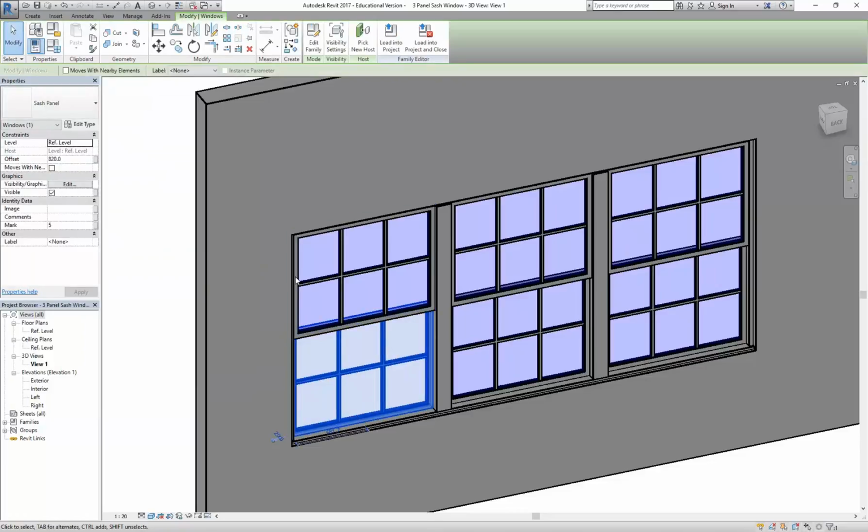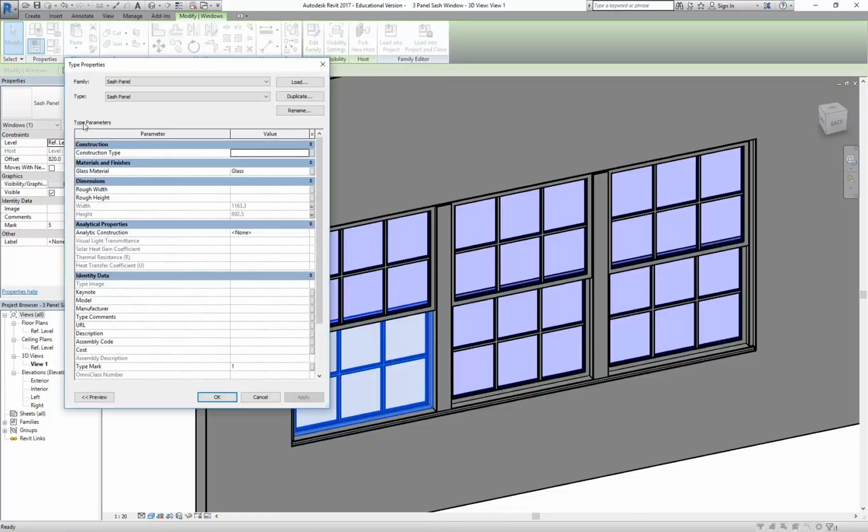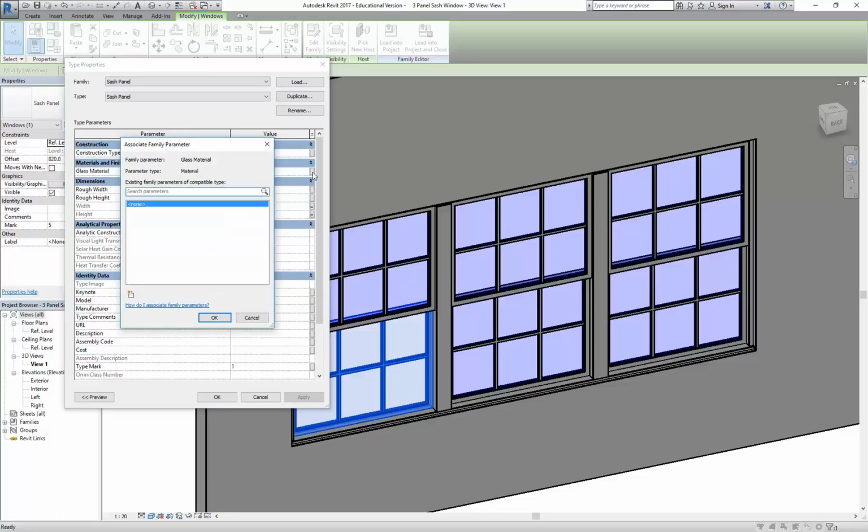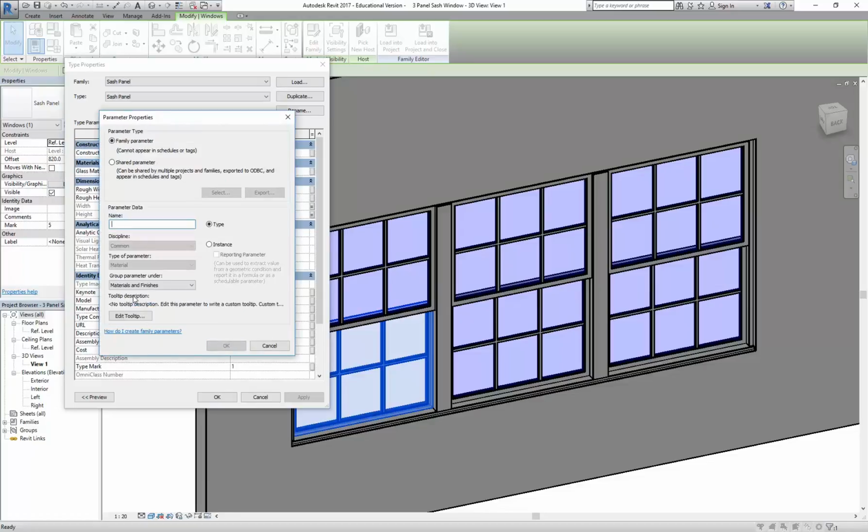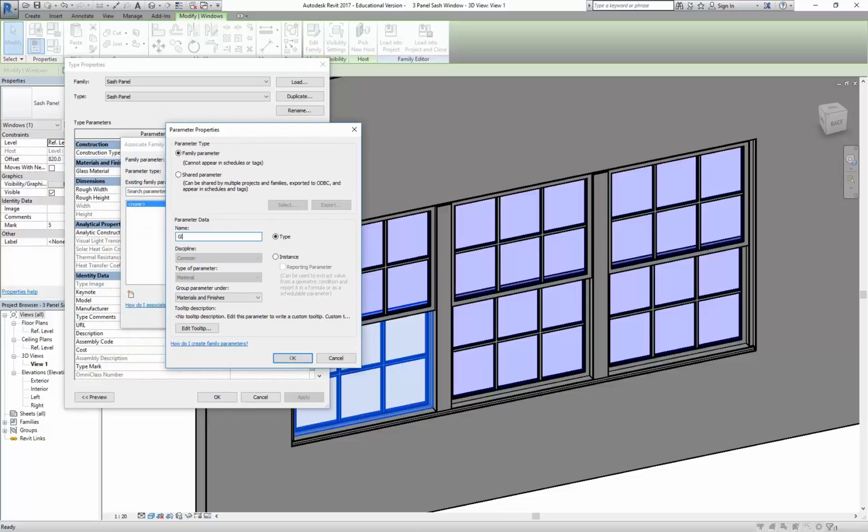Select one of the sash panels, edit type, there's glass material. So notice how it's assigned to glass already because I set that default material. I'm not going to change that, I'm just going to click on the button next to it to associate, new, and I'll call this, just to make it really confusing, glass material. Is it going to let me do that?